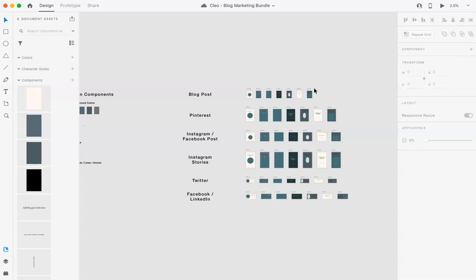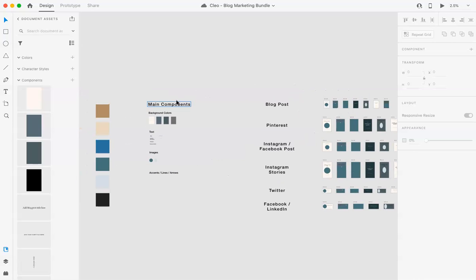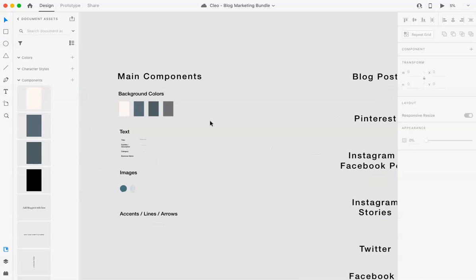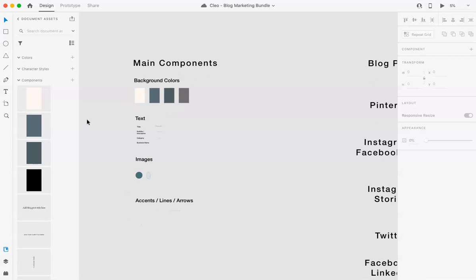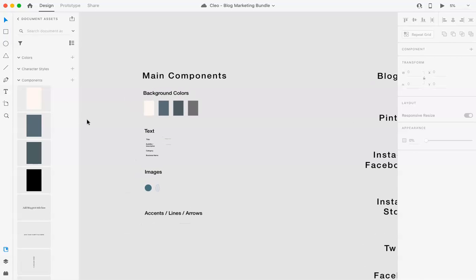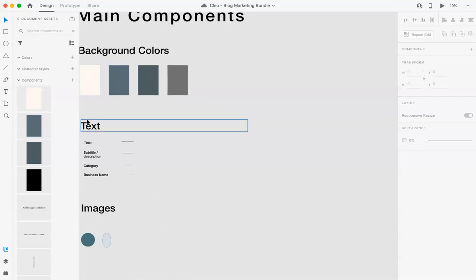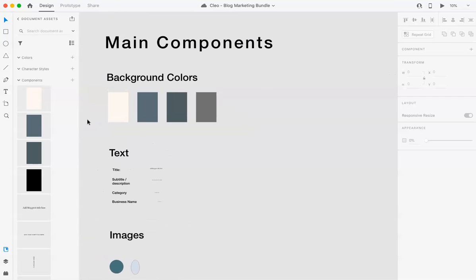So instead of going here, we are going to ignore this section for now. We are going to slide over to the left where it says main components. I am using an Apple computer, so I'm going to hit Command plus to zoom in. There's a zoom in button here, and I think it's Control plus for Windows, but I'll double check on that later.